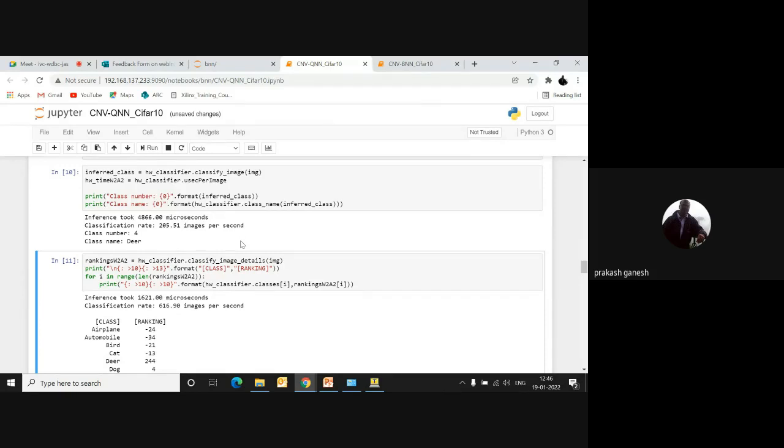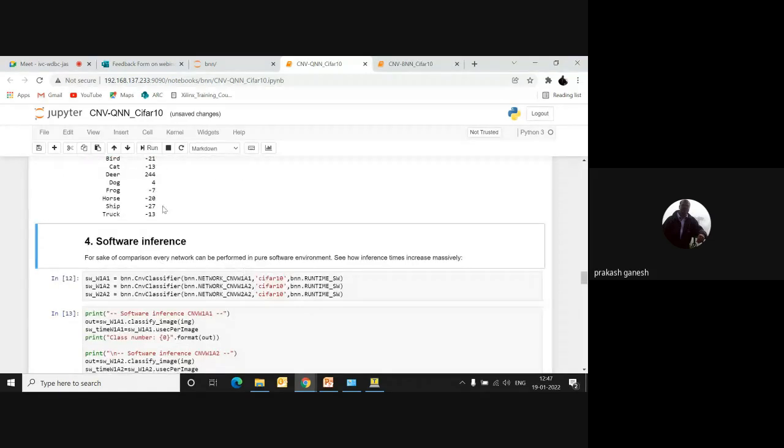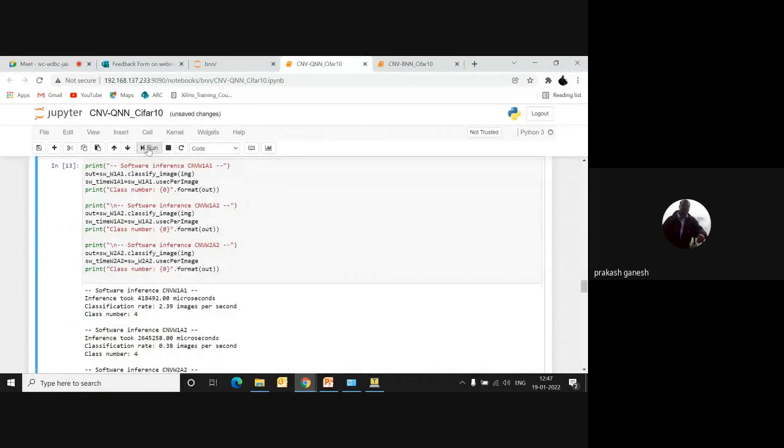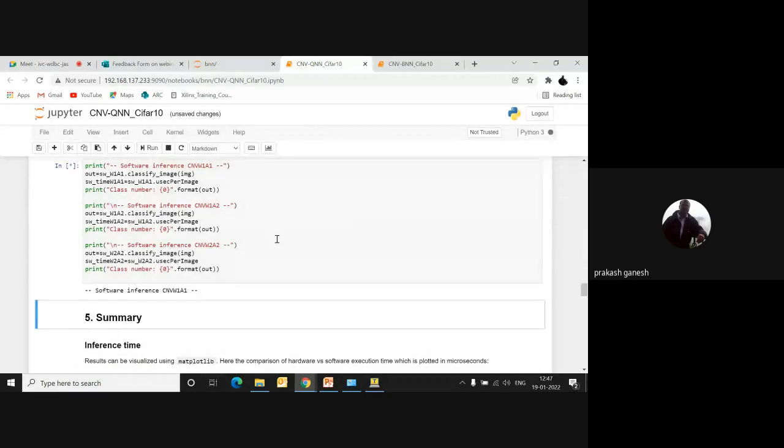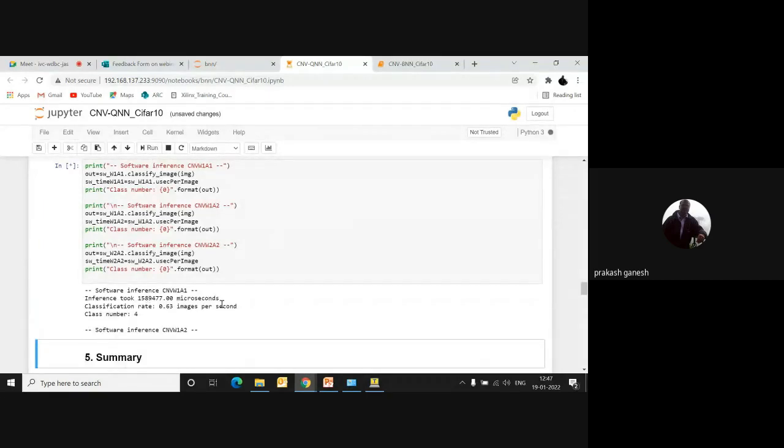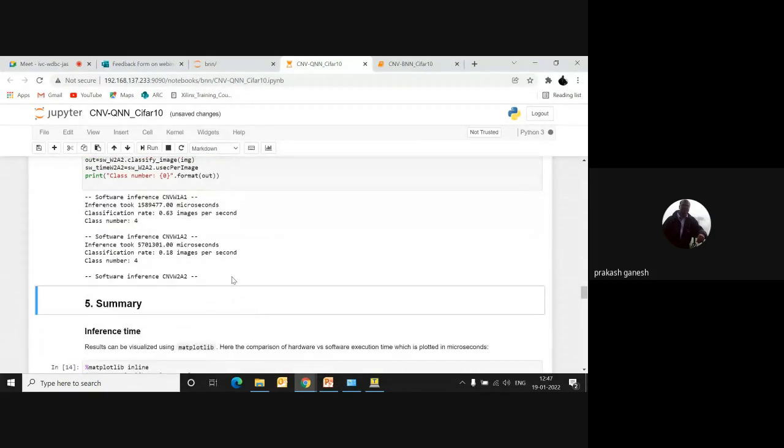So it is increasing when you have more classification given, right? So weights are more means it will take more time to check it out. Even in the software also it will be very high. If you check the software, let us check the software for us. So this much is for CNVW1A1 and this is for CNVW1A2 and next is for CNVW2A2. 2-bit weight and 2-bit activation.